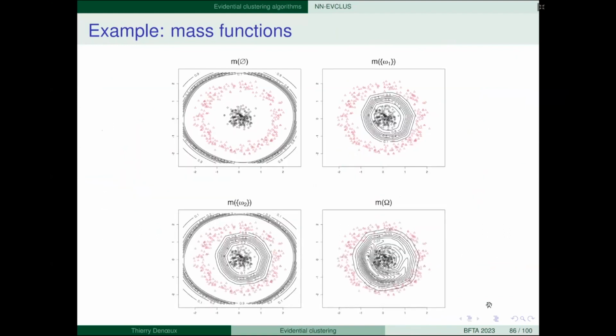Okay, and here we have the results. Here are the contours of the mass on the empty set. When you are far from the data, the mass on the empty set increases. This is the mass on cluster 1. This is the mass on cluster 2, so it's high here for data of cluster 2. And this is the mass on omega. It's high when you are in the region between cluster 1 and cluster 2. So you find the correct partition with a few pairwise constraints. So for the method to work with this kind of data of clusters, you need to have pairwise constraints, or to have some labels of some data.